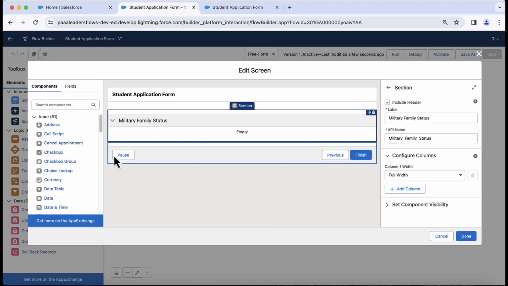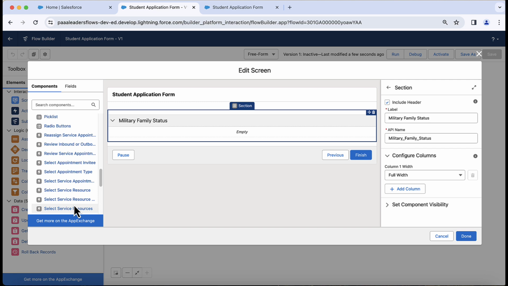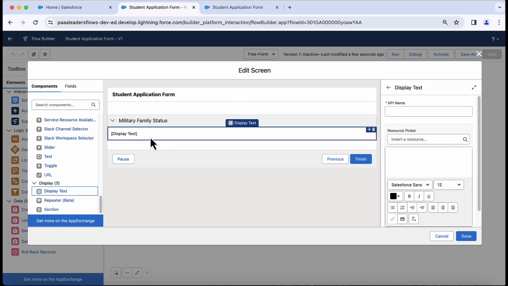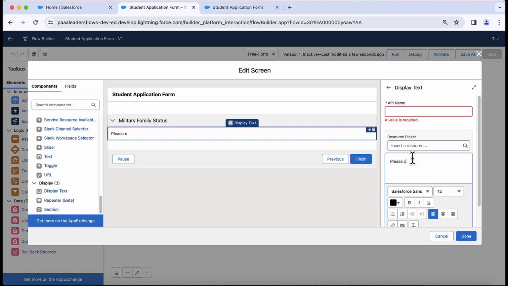This looks good. What I want over here is, let me add some display text, and in this display text I will mention here, please check the appropriate box if you are a child of. Okay, so this is what I want to display. Give it a name. I'll write military status statement.